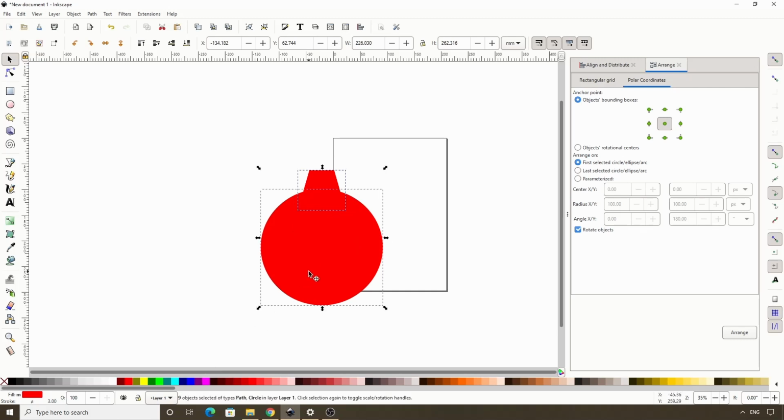Then we can also select a circle, and with the default settings chosen in the Arrange dialog, all we have to do is click the Arrange button. However, in my version of Inkscape, there seems to be a bug that causes it to not work properly at first.